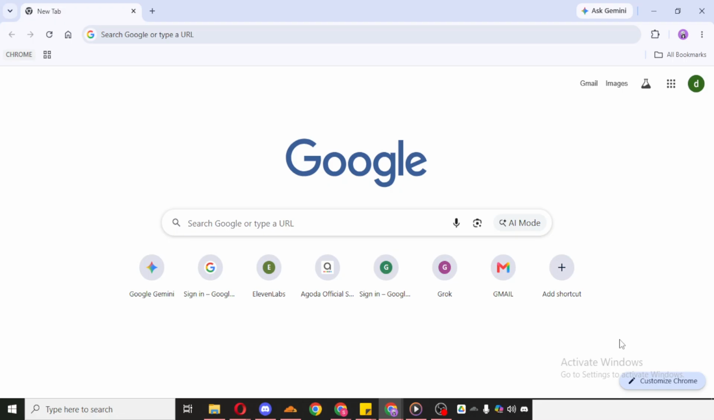whenever you need it. To get started, open Google Chrome on your computer. Make sure the browser is fully open and ready before moving to the next part. If you already use Chrome regularly, this process should only take a minute.